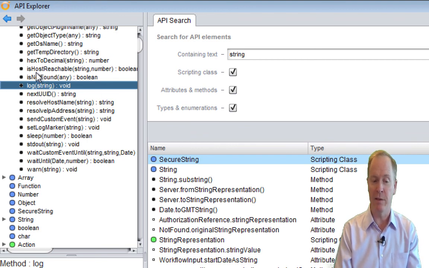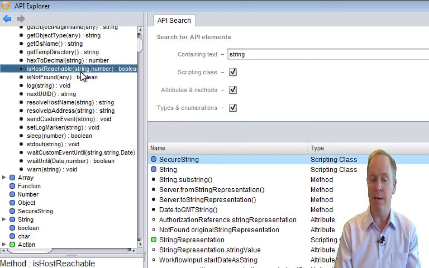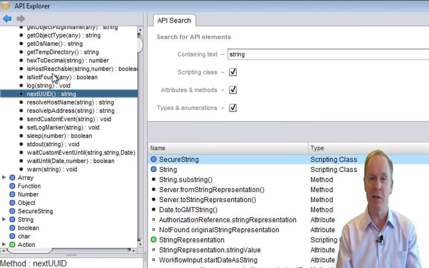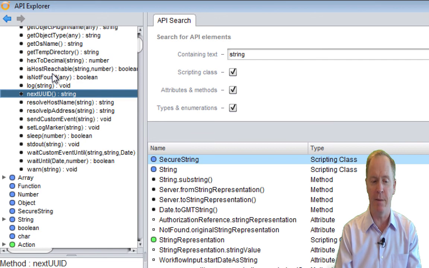Other methods like this one here might need multiple parameters. Other methods might require none at all. But part of why we have the API Explorer is so that you don't have to memorize what all the methods are. You don't have to memorize what arguments they require. You can just look these things up on the fly.